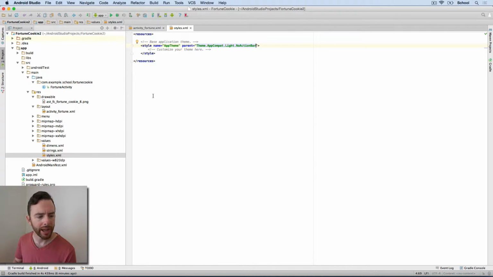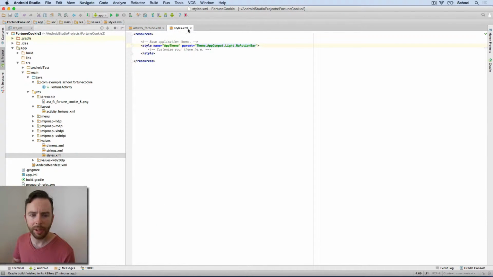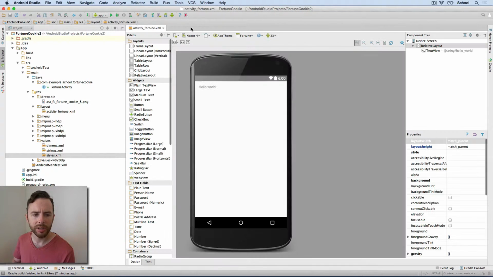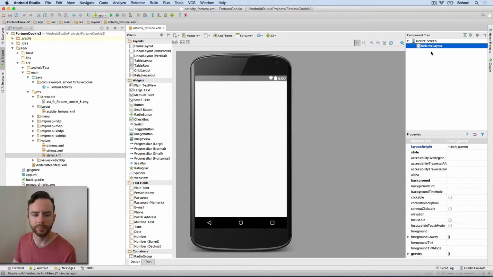If we go back to our layout, we can either click here to go back to our layout, or every time we open something, it'll open up a new tab heading up here. So I can just click here to go back, and look at that, our action bar disappears. So I don't need this Styles tab anymore for now, so I'm going to close this just to keep it a little clean up here. Now we can delete the Hello World text view. I can click on that in the component tree and hit delete.